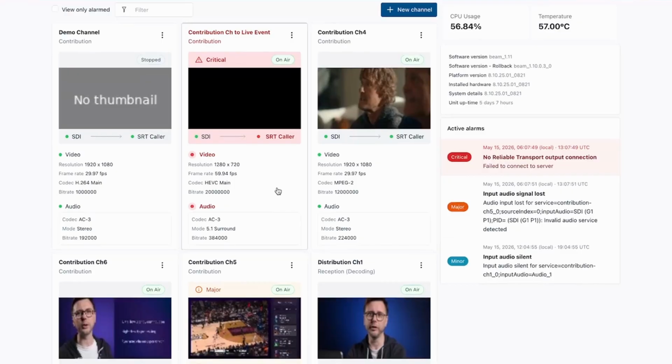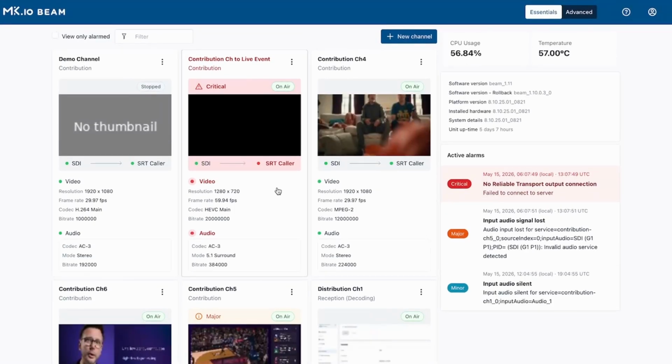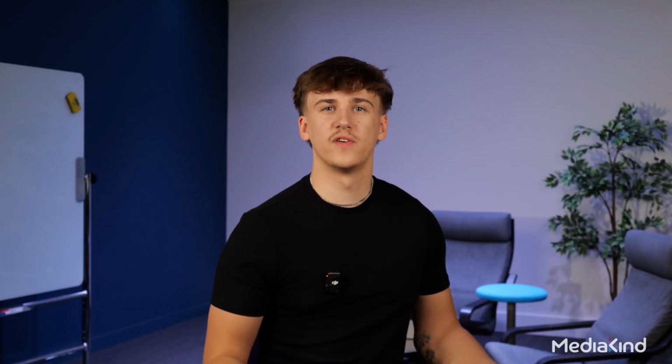And that's a quick tour of the new MKO Beam experience. We've covered how operators can monitor channels, identify issues, and create new services from the streamlined Essentials view, all while engineers still have access to the deeper configuration and service controls available in Advanced mode. Whether you are managing a single device or a fleet deployed around the world, the new interface brings monitoring, control, and configuration into one place, making it faster to operate and easier to troubleshoot.